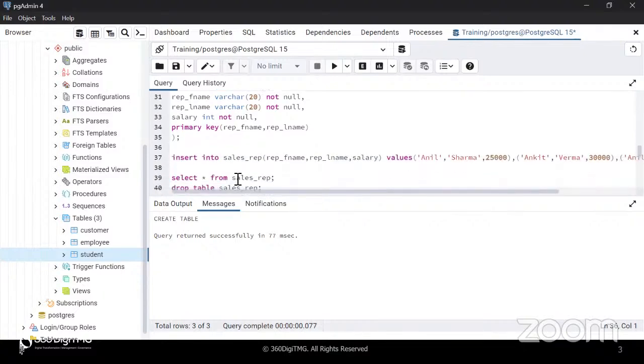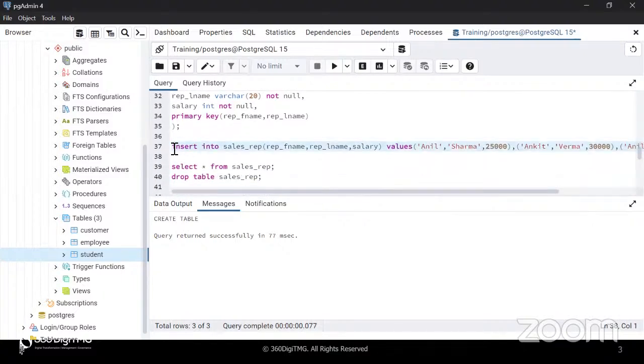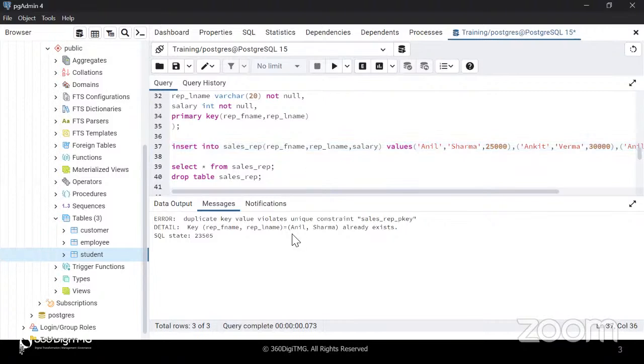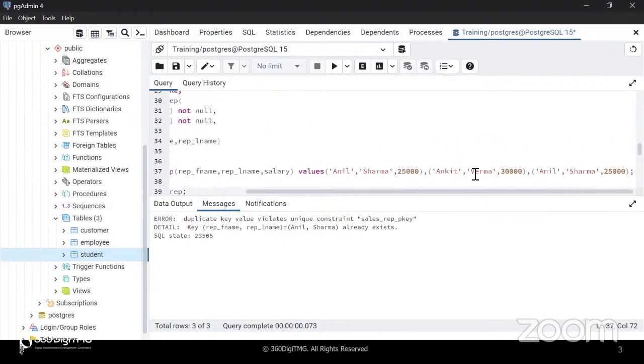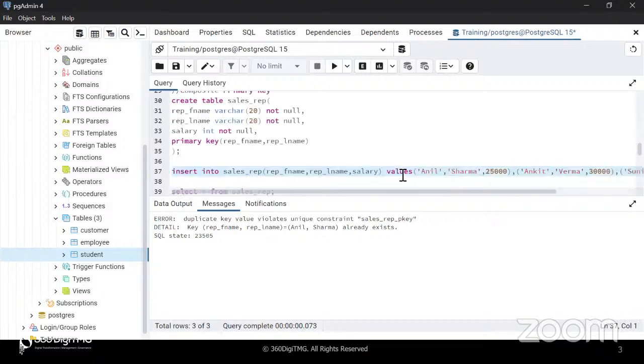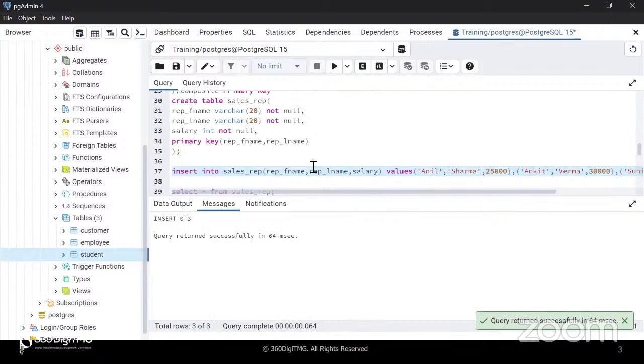All right. Now let me try to insert. I'm going to try and insert data here. This statement will fail. Why has it failed? Because we are violating the primary key constraint, right? The key is a combination of rep first name and last name. In that key, we have Anil Sharma present because that is the first row. If I try to insert Anil Sharma again, it is not going to allow. So I'll change this to, let's say, Sunil Sharma. Now when I run this, it will work because I'm not violating the constraint.